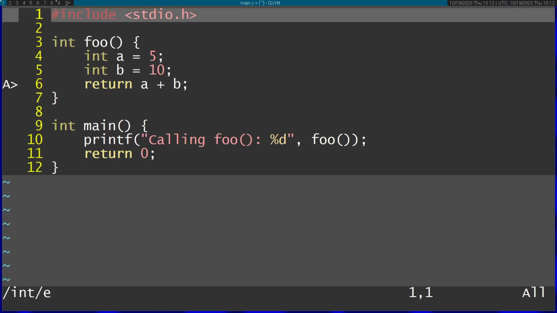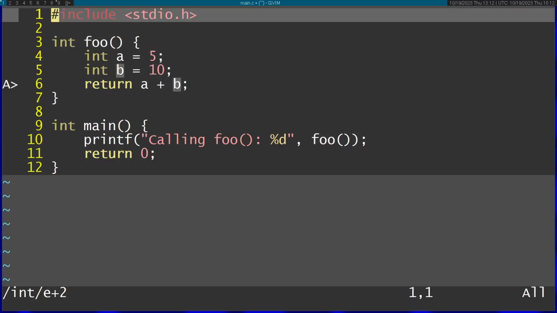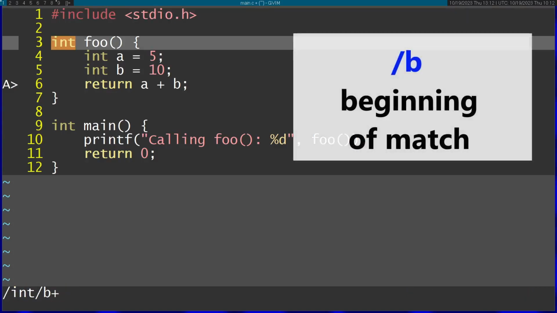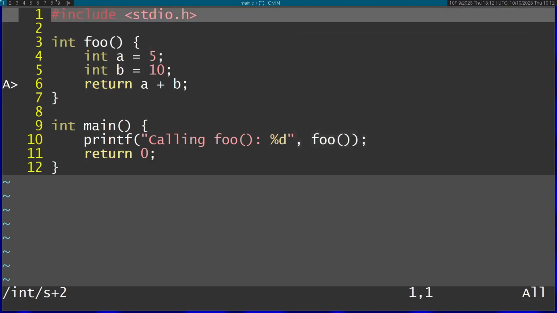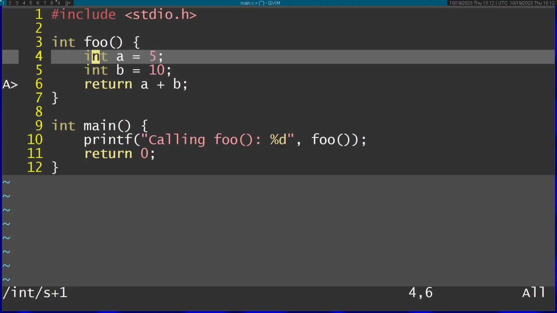You can also specify a custom offset, for example int, /e, and then +2, to go 2 characters to the right. You can also use b for beginning, so int /b and then +2. Well, this will just bring me to the end, but if I do int and then /b+1, it'll bring me to the middle.